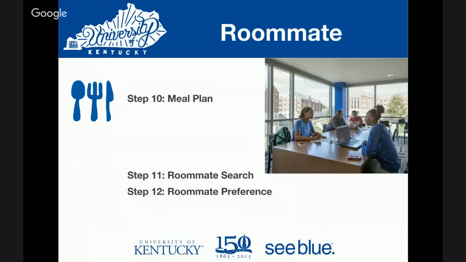All right, steps 11 and 12 are going to be all about your roommate. So go ahead and fill out the roommate search. You can fill out a profile and browse different roommates who have similar preferences to you. Maybe you know you're going to do a random roommate, but you're looking for somebody you could click with. This would be a good way to go about finding that.